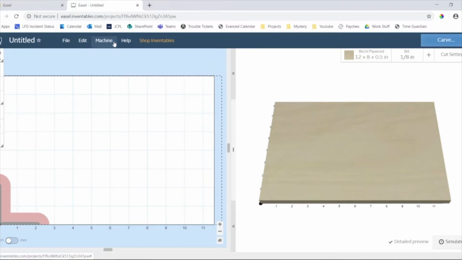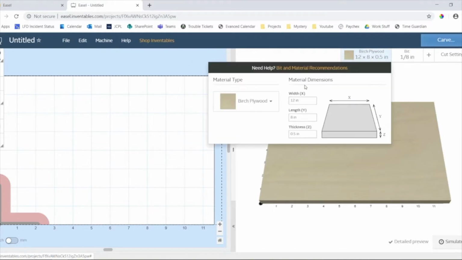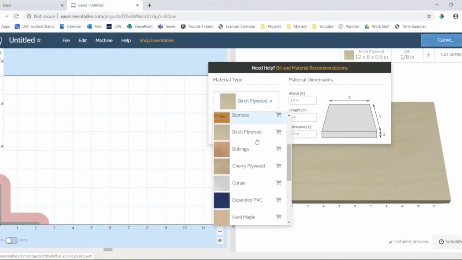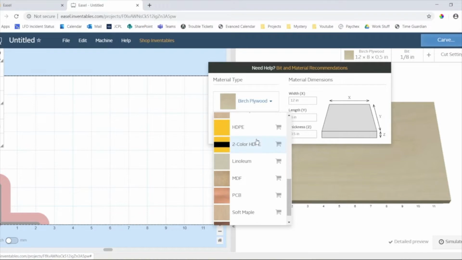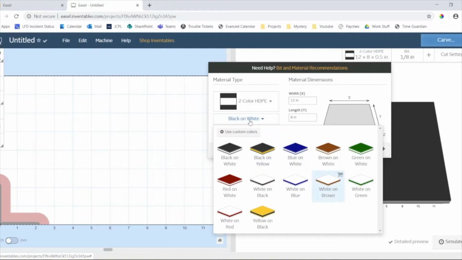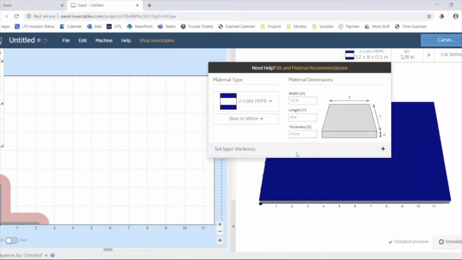The next thing I'll do is set up my material. Now, the material is listed up here by default in the top right hand corner. It is the birch plywood, but let's say that I was doing an example with some HDPE. So I would just scroll through the material types and come down here to the two color HDPE. And I can even go so far as to change the specific colors. So maybe I wanted a blue on white. Then I can select the material dimensions.